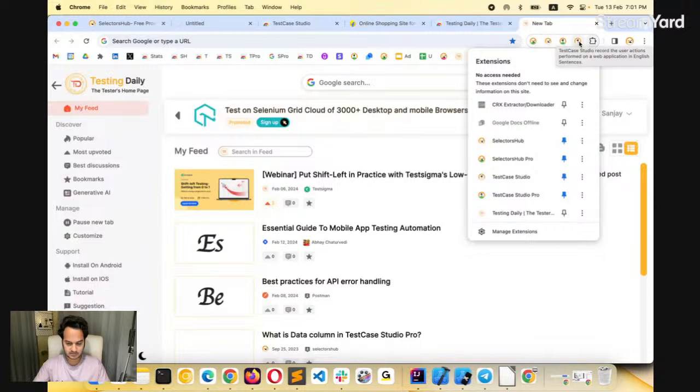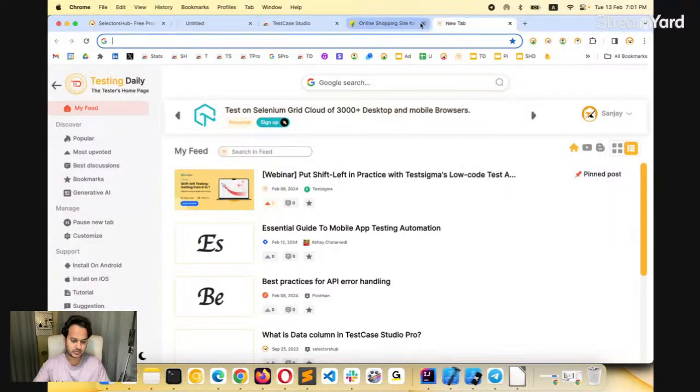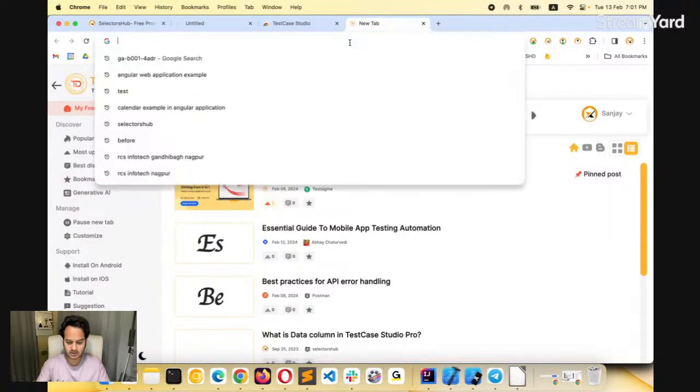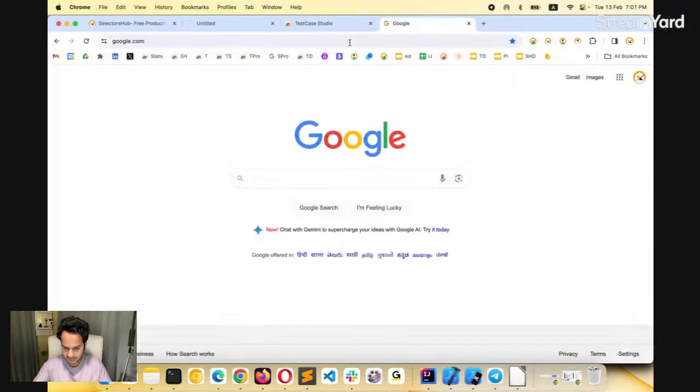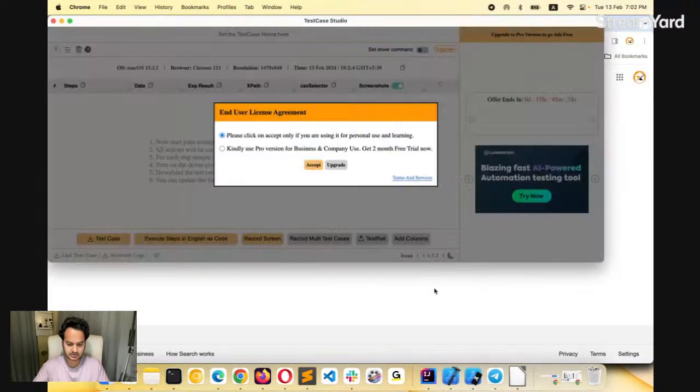Now let us close all these. And here you can open any website. Let's say we open google.com or any website you open. So how you can use it, it's very simple. You just click on the logo before you start your testing. Just click on the logo and this is how it will open.